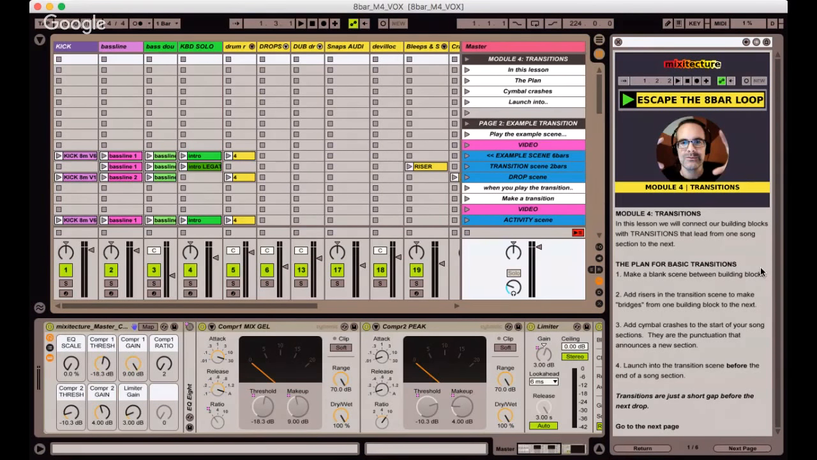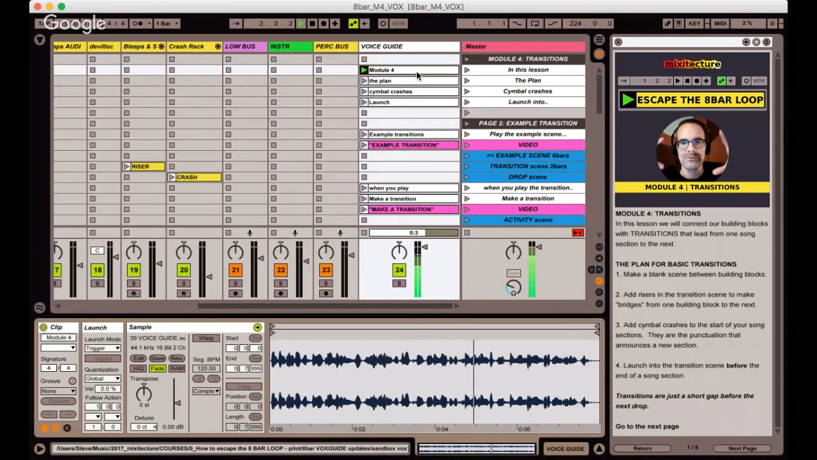Welcome to Module 4, Transitions. In this lesson, we'll connect our building blocks with transitions that lead from one song section to the next.